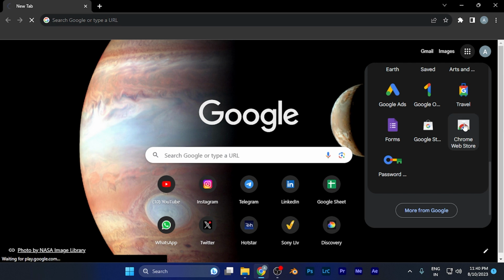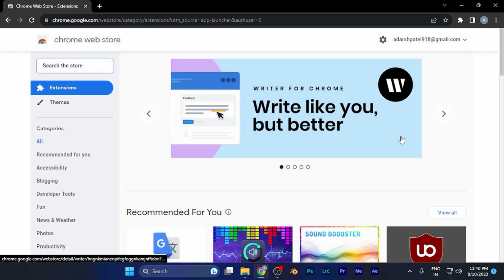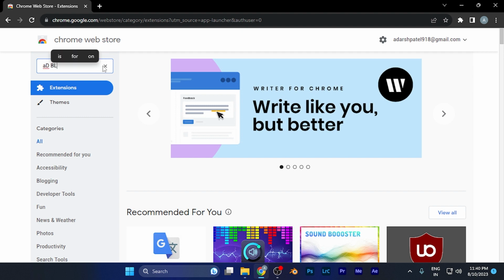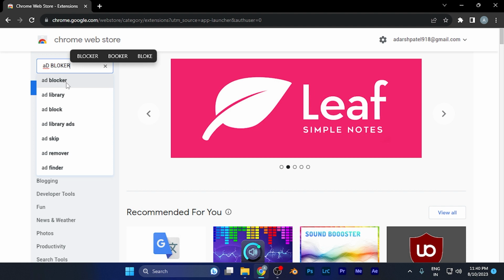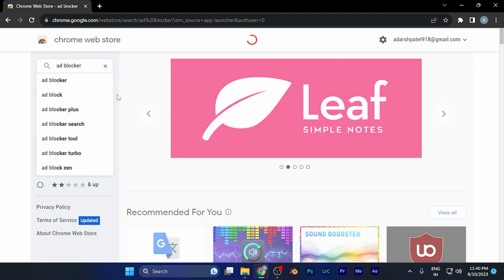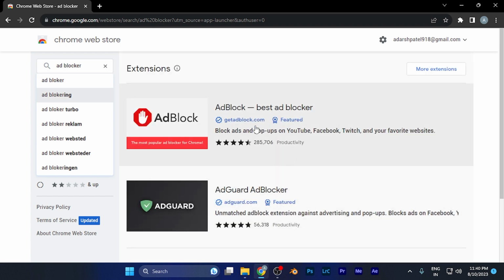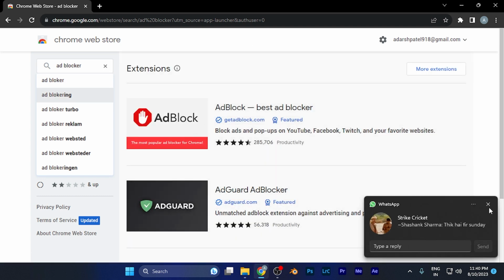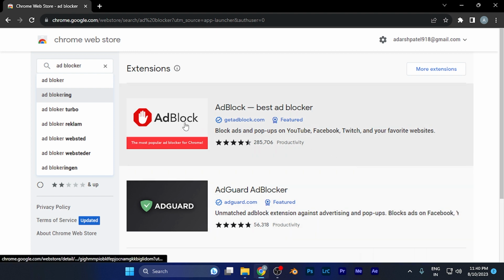Just simply click there, and now you are in the Chrome Web Store. Here on the search bar, you just need to search for ad blocker. When you search this, it may take a searching process, and when it finishes, a list of results will appear right in front of me. Here you need to simply select the best ad blocker.